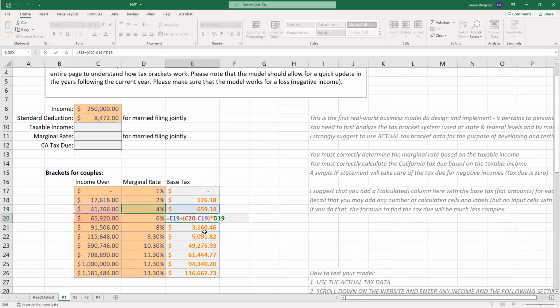And then we go here, we're adding every dollar under 65 was taxed at its appropriate rate, and then every dollar between 65 and 91 is now taxed at 6. And that's how marginal tax rates work. Okay, so now we've built out our base tax table.